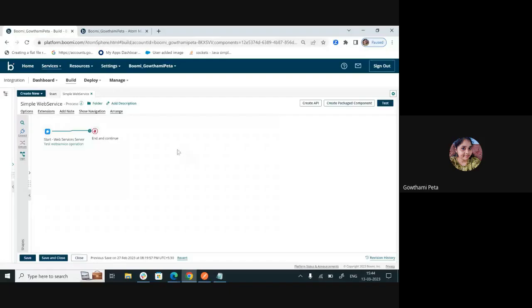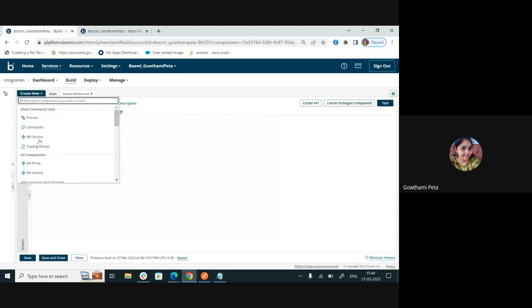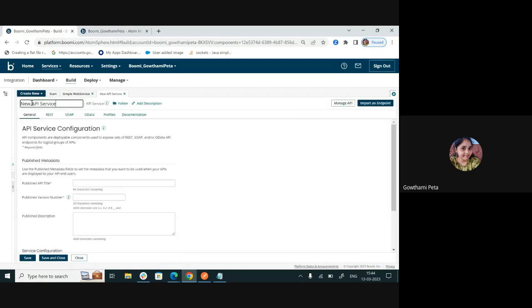So this is my Boomi platform. I will be creating a new API service component. So on the build page, I'm going to create a new API service component. I'll just name it a test API service.